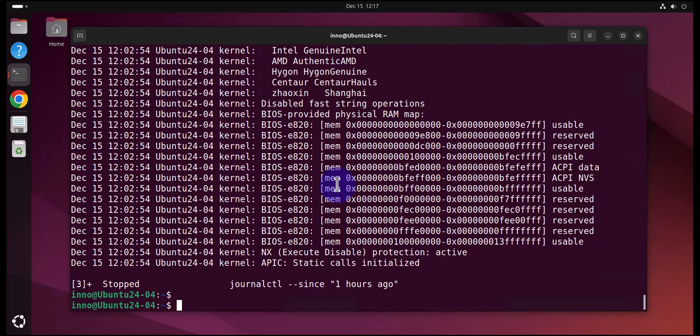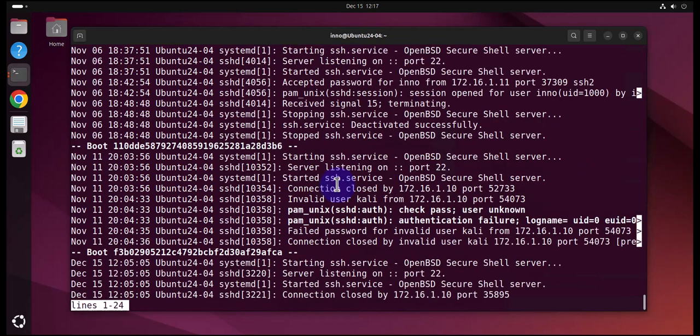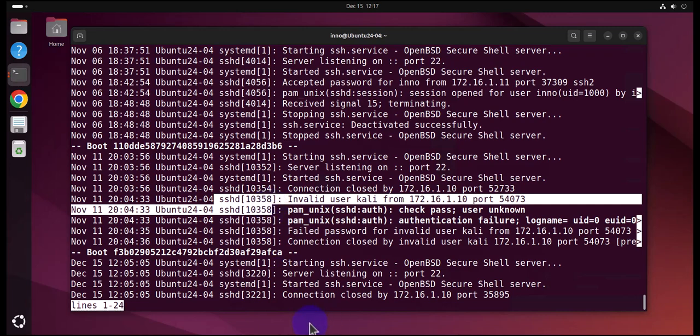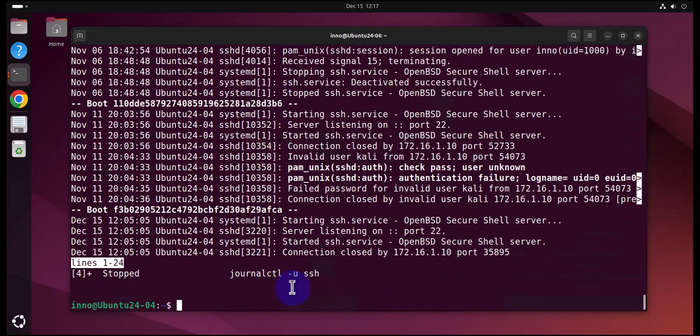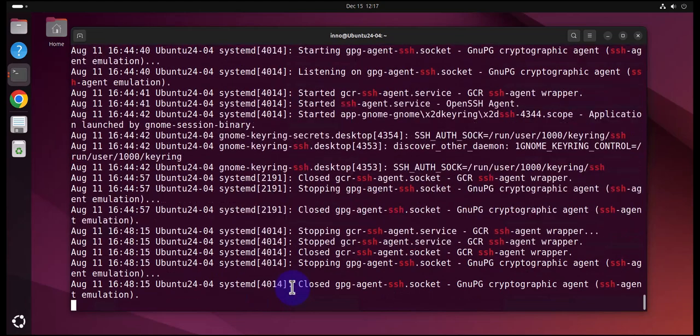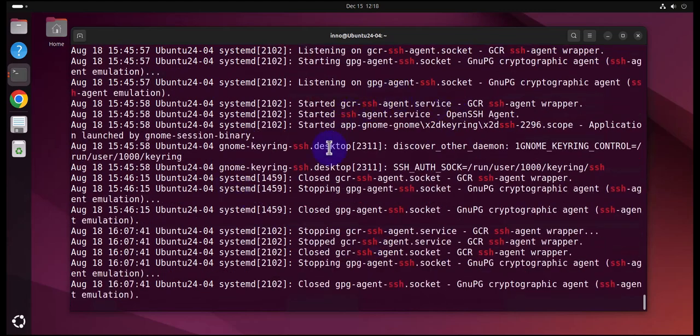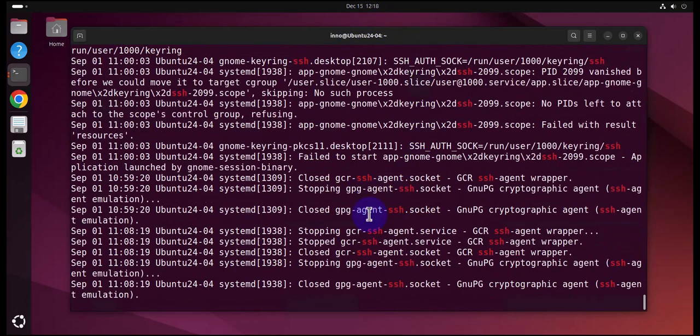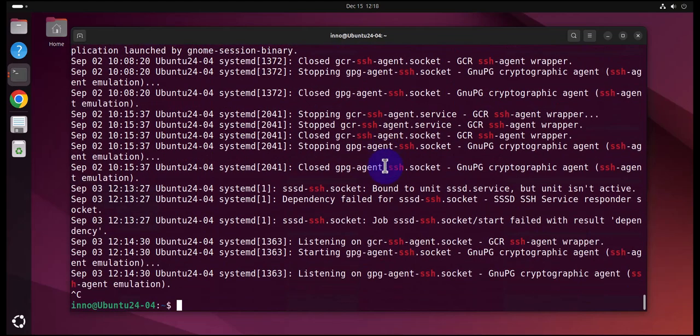We can also look at logs that are specific to an application or a unit. You can say journalctl -u, and then let's say ssh, and that should show us logs that are specific to SSH. Finally, we can use grep to search for logs that match a specific keyword. You can say journalctl, then grep, say ssh again, and that should show us all the logs that have the word SSH in them.